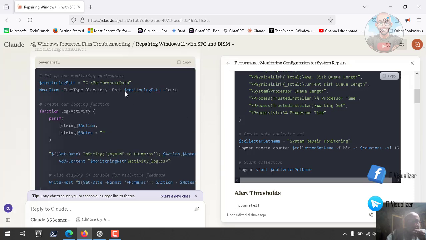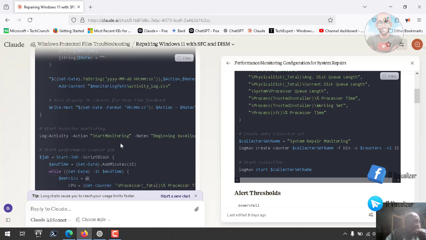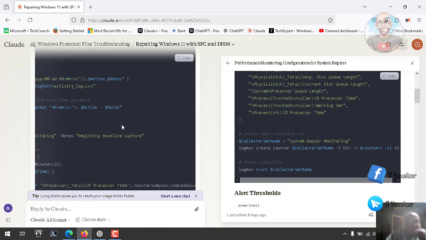So now we have the performance data. Okay, we will log the things that we are doing. We log activity, set up our monitoring environment, performance data. So we have our activity log. We have seen this one, and then we will start baseline monitoring. Let's see this.